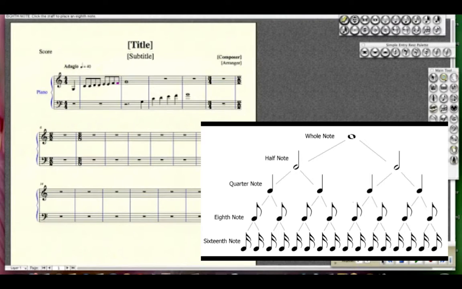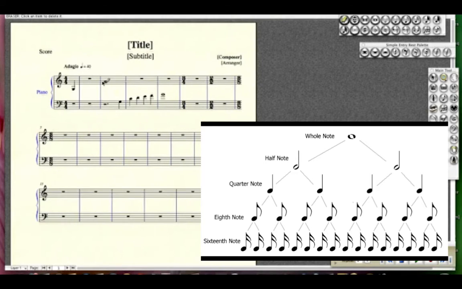We can listen to what that sounds like. 4, 1, and 2, Now we can try as fast as that with 16th notes.